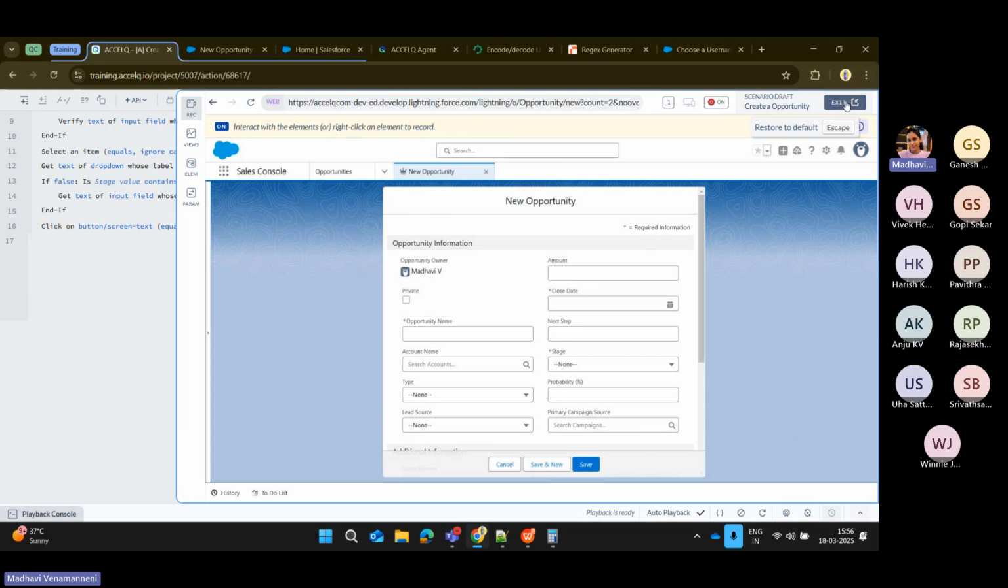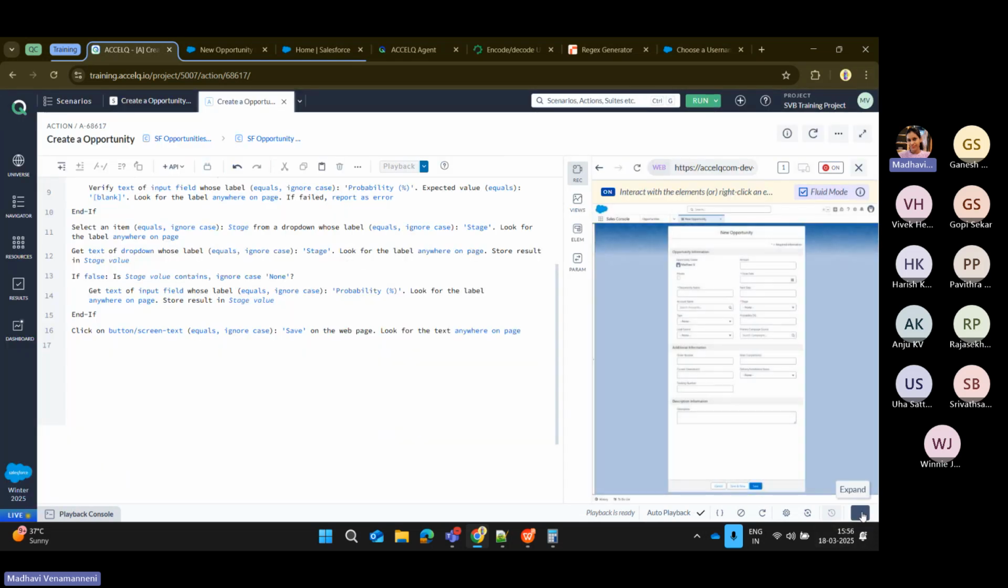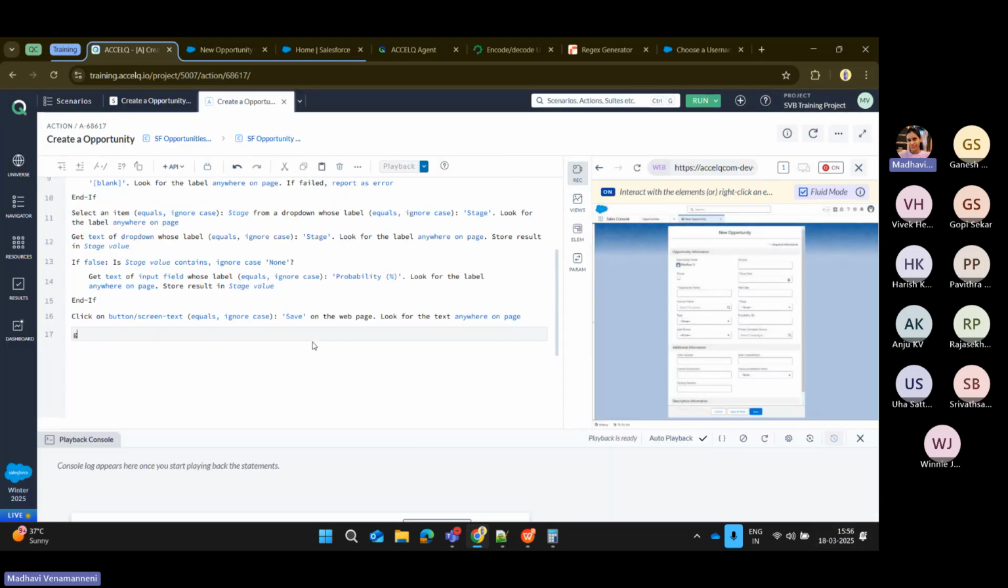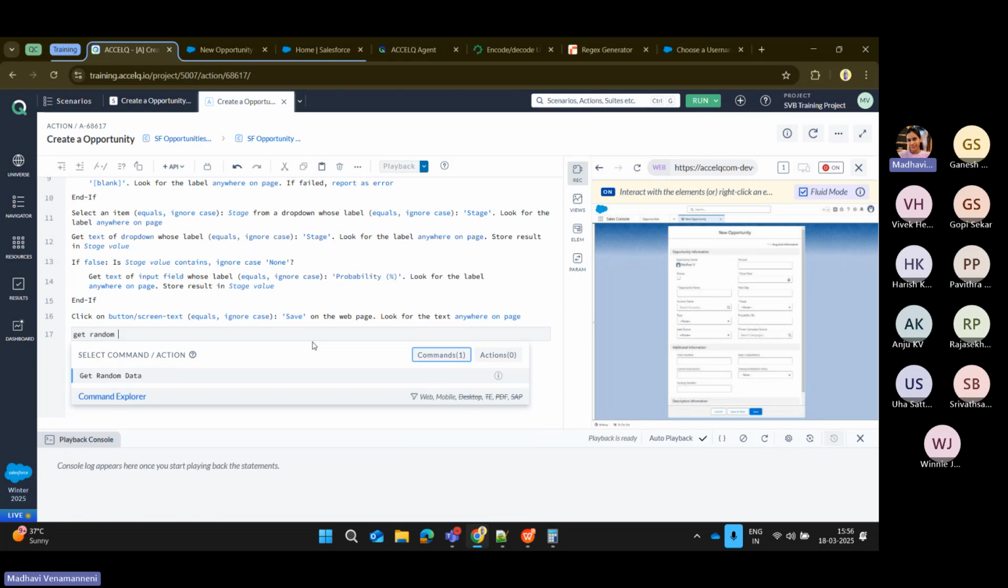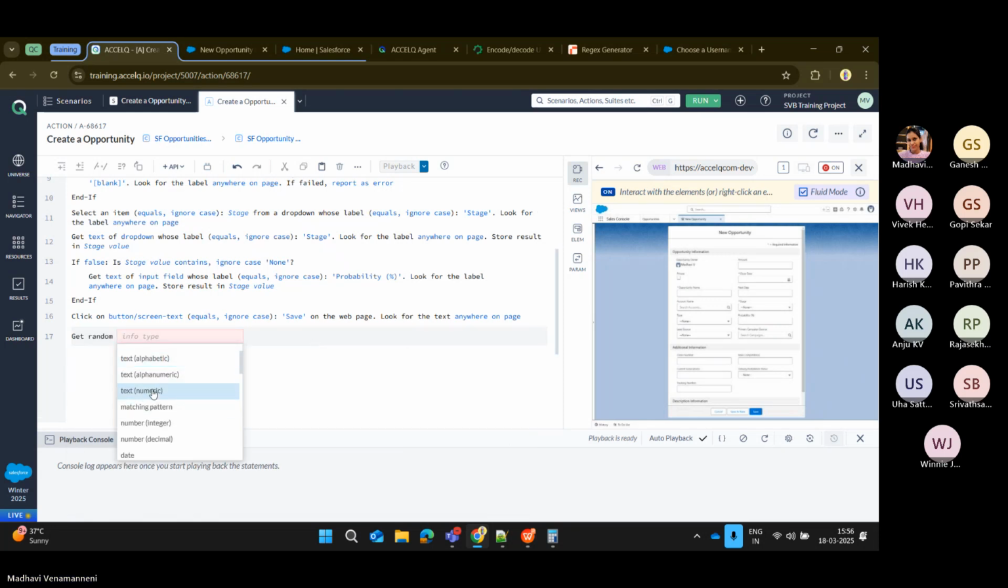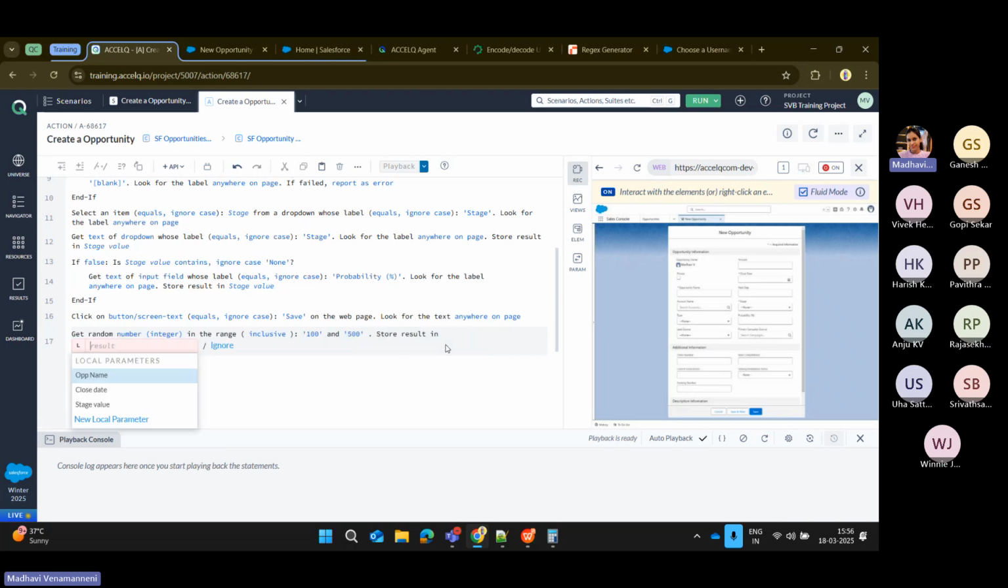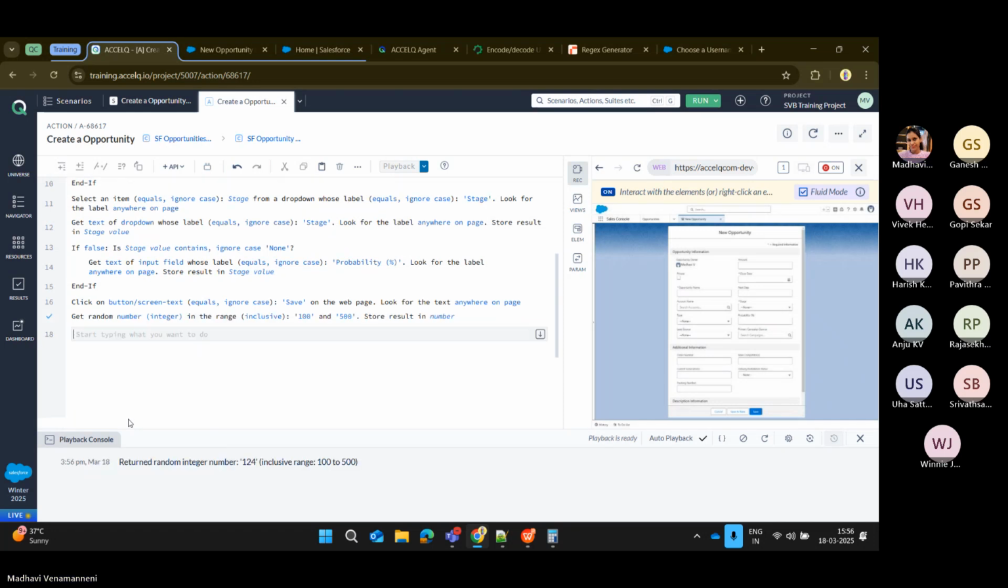So we can also do those types of calculations in Excel queue. So before that, I will just say get random data, which is integer. Minimum I can give as 100, maximum I can give as 500, and store it in a number. So here I got 124.